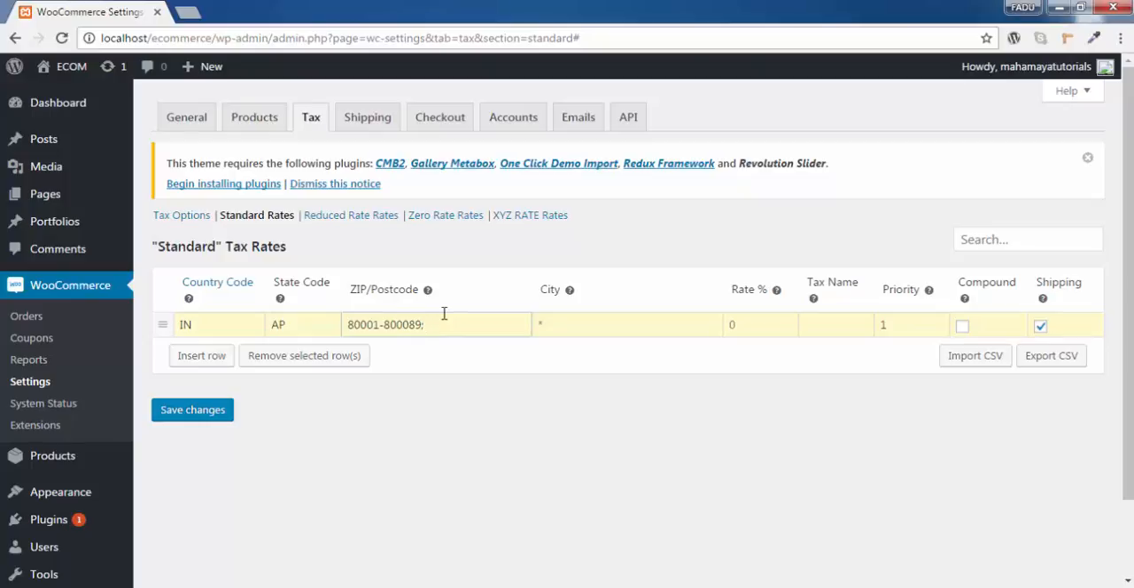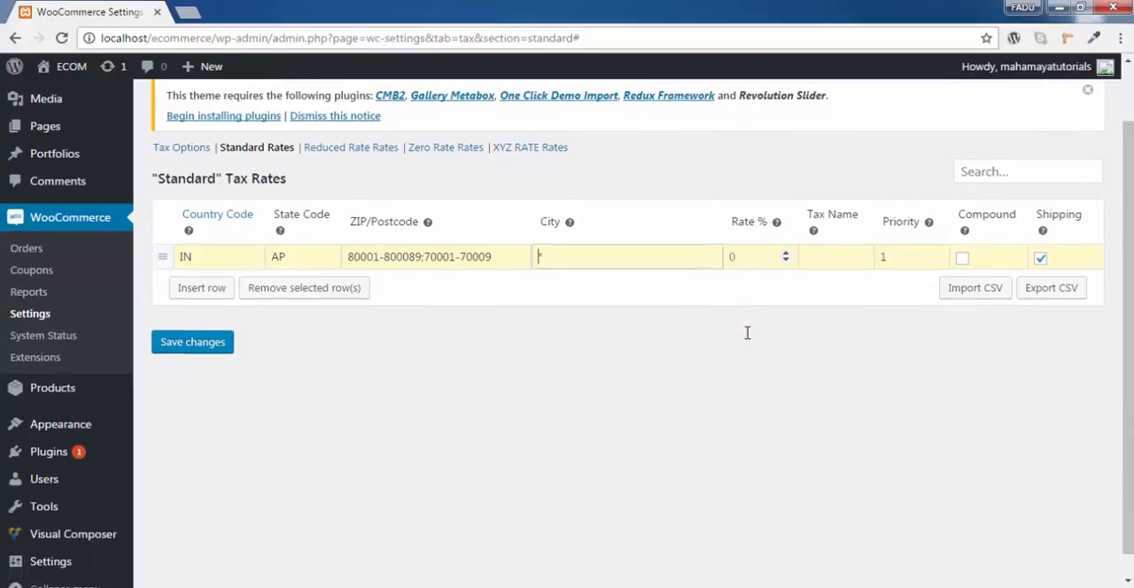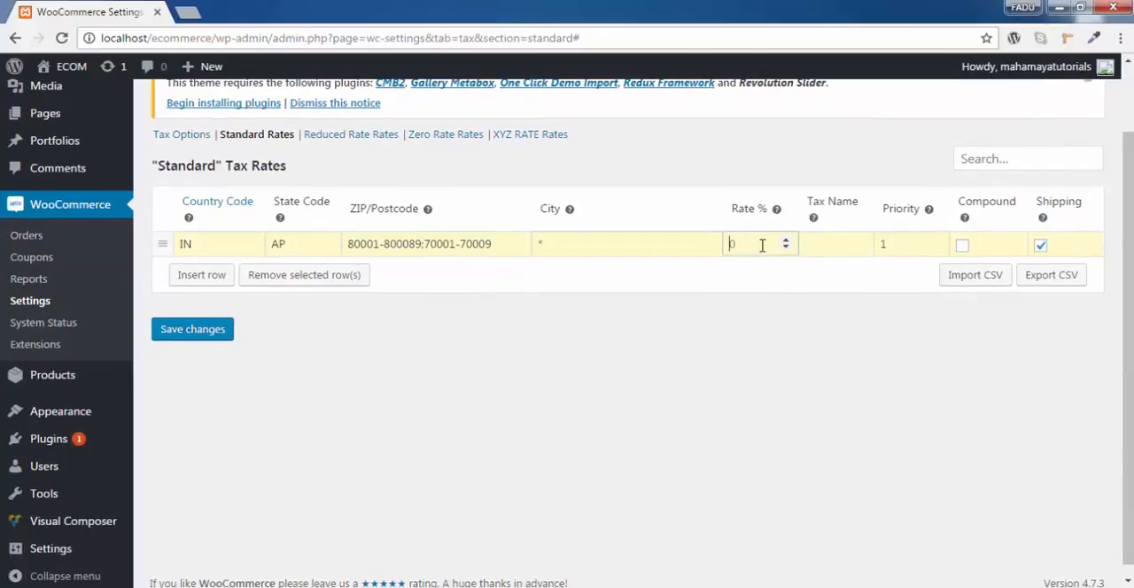You can separate postal codes by giving a semicolon, and you can write extra. You can write the city name which you want to apply for. Next, you have a rate option, at what rate you want to apply a tax. Let me write 4%. You can give a tax name. Let me write sales. In case of conflict, how WooCommerce will apply that rate on that product is completely based on that class. So let me give the priority for this class as 1.